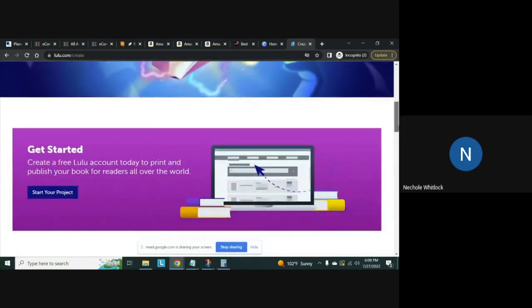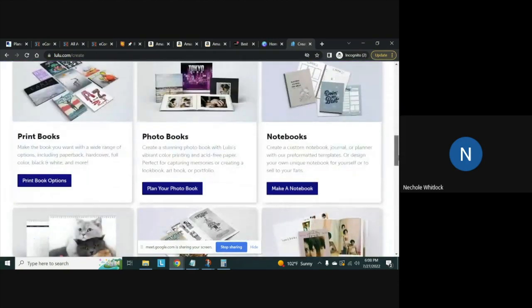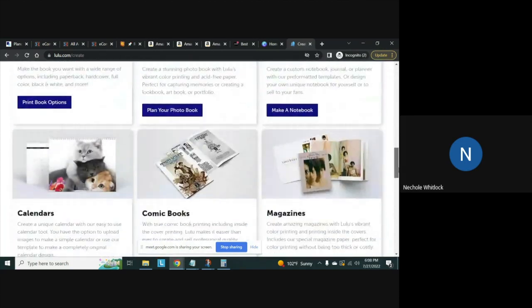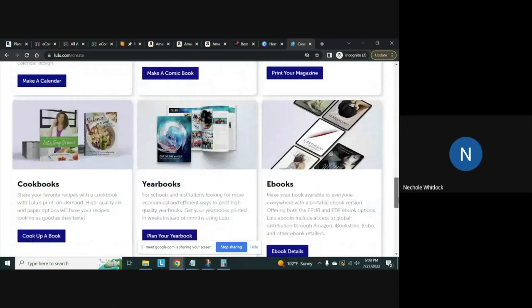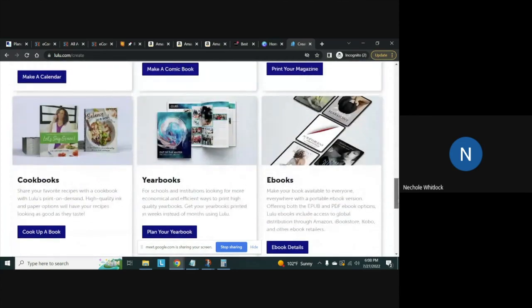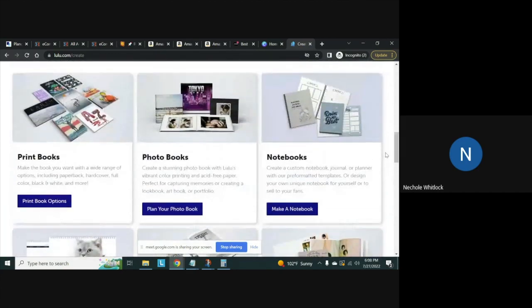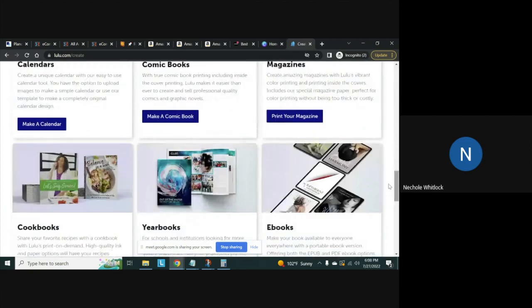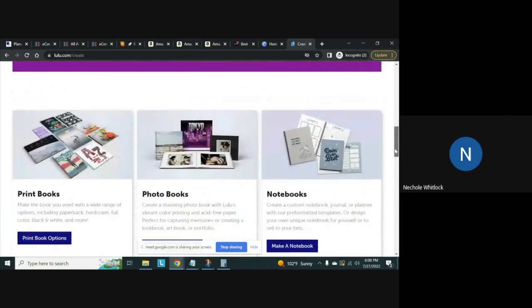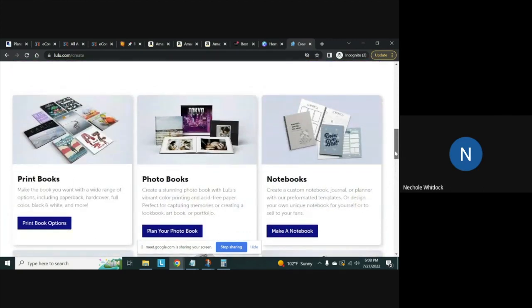It says I want to create something, so it's asking me what I want to create. I've got print book, photo book, notebooks, calendars, comic books, magazines, ebooks, cookbooks, and yearbooks. You can do regular books. If you want it to have a spiral, or it's going to be some type of notebook or journal, then you can choose this. If you're going to create a recipe book, again, you can choose this. There's a lot of different options that they give you as a starting point. That makes it much easier to figure out which one to choose.